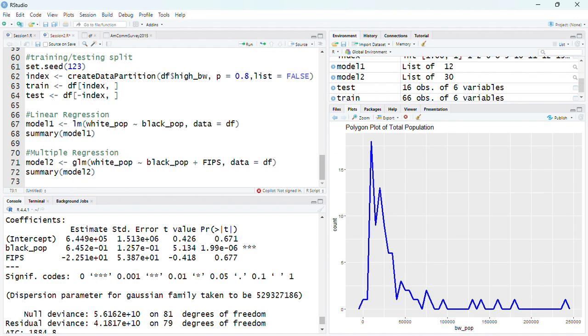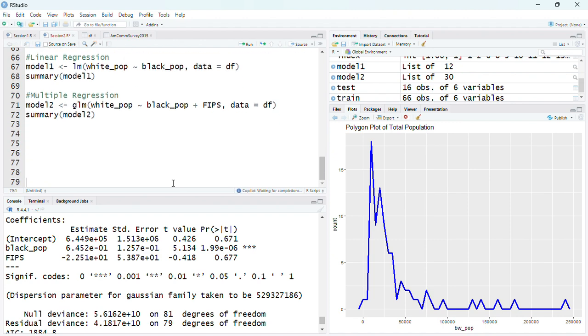Okay, so that's just a review of our previous discussion. All right, so let's proceed to another one, the logistic regression. So here the logistic. For logistic regression, we'll be using the DF high BW dataset that we have set a while ago.